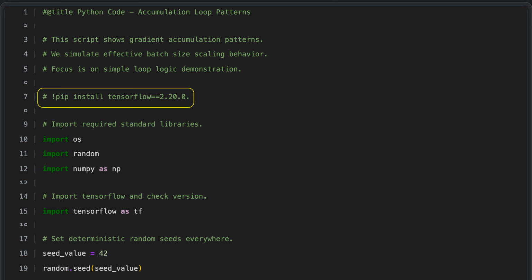The line with the exclamation mark and the pip install command is a shell command meant to install TensorFlow version 2.20.0. It is commonly used in environments like Jupyter Notebooks to make sure the correct TensorFlow version is available for the code to run.